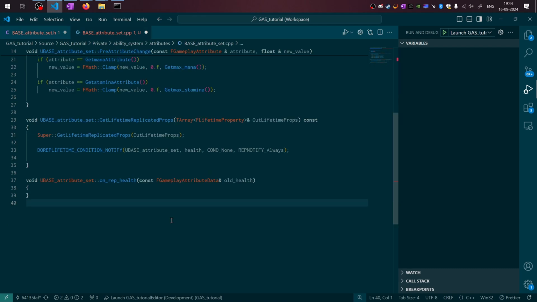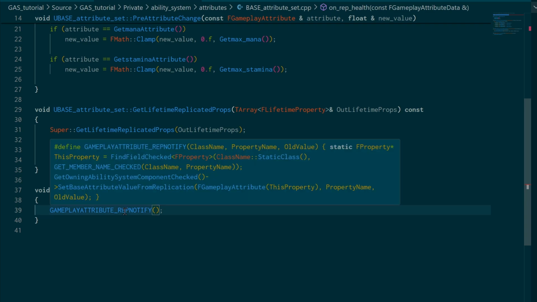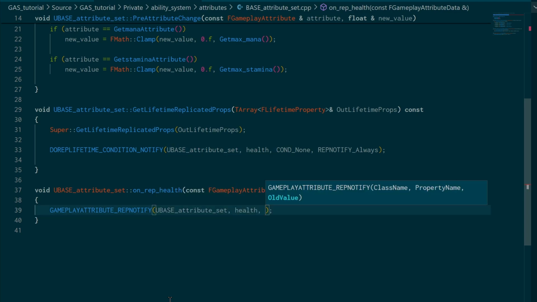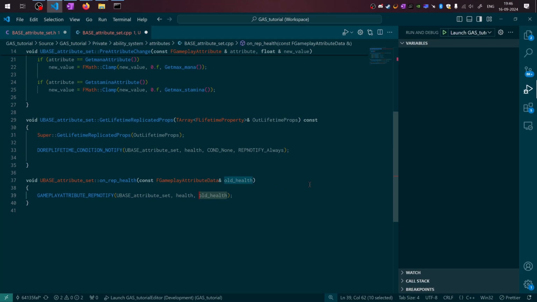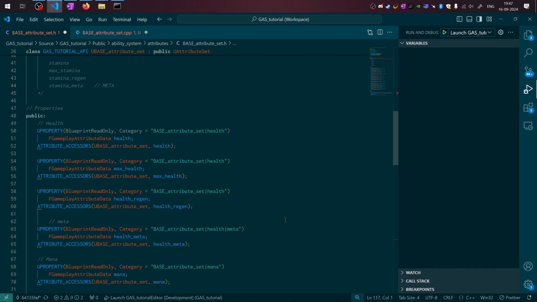So in the OnRep_Health definition, I will call the macro GAMEPLAYATTRIBUTE_REPNOTIFY. This macro is required for various operations in GAS, such as prediction and others, and it requires 3 parameters. The first being the class name, which will be the UBaseAttributeSet. The second would be my health attribute, and the third parameter is actually the old health value, and this is nothing but that incoming old health attribute data. So I shall pass that incoming parameter into the third parameter of this macro. So yes, this macro will take care of many networking needs like prediction, replicating efficiently, and so much more by the gameplay ability system.